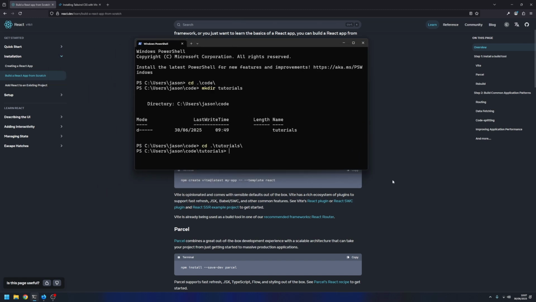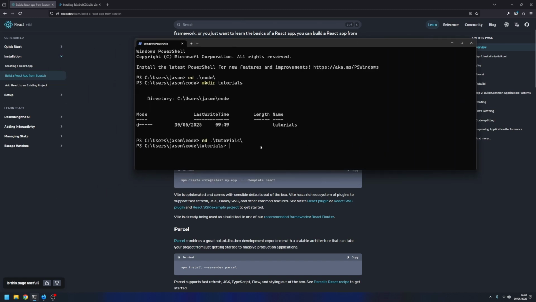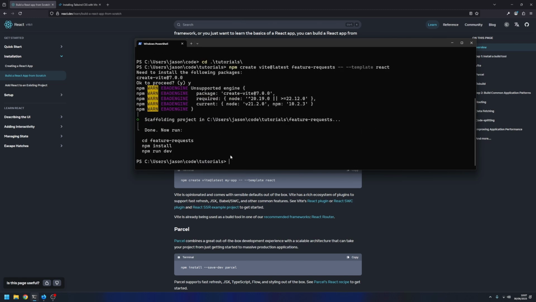I will zoom in a bit and make that bigger. If you paste that in, where it says my-app, change that to whatever you want to call it, so we'll call it feature requests. Then we should just be able to run that, and it should install everything we need. This is going to be using something called Vite. If it gives you a prompt like this, just do Y and then press enter, and there we go.